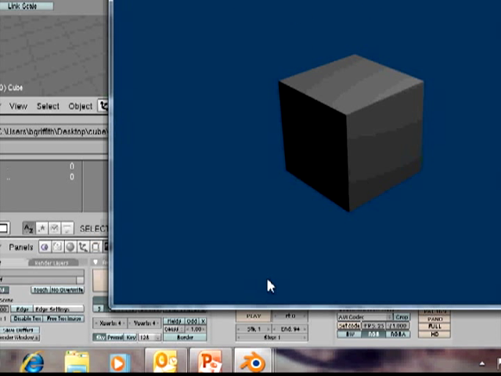And then in a minute, I'll show you how to actually save your square. It takes about 15 minutes. So hope you learned something.